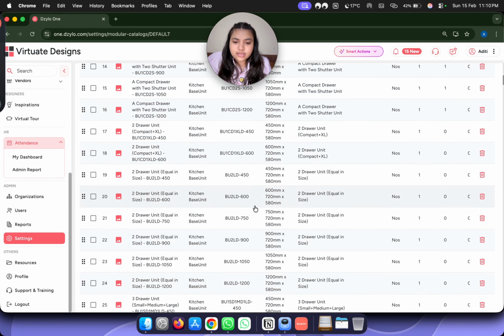In each module, you have a category, subcategory, and the code. Then we have the item name that is very unique. Then we have the dimensions, that is the width, height, and depth of this particular module. Then we have how many shutters, shelves, panels, drawers, handles, and hinges they have. Then the description, and we have recently introduced a unit of measurement where you can use these options as well.